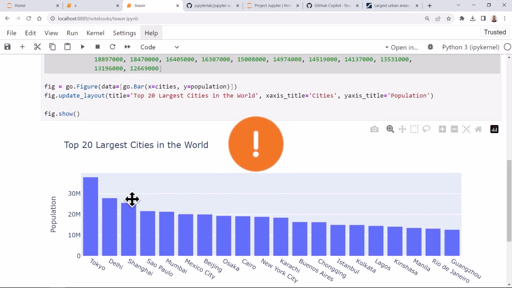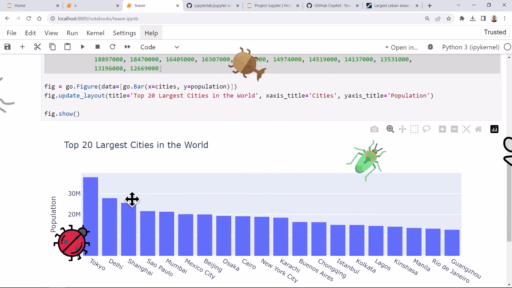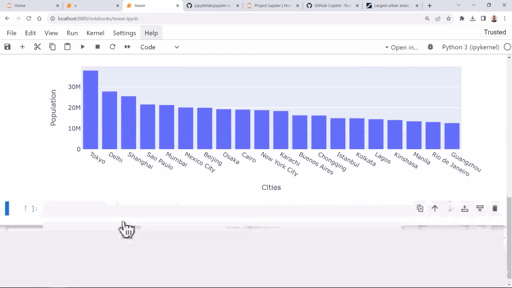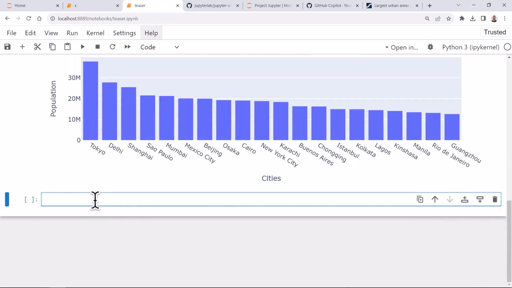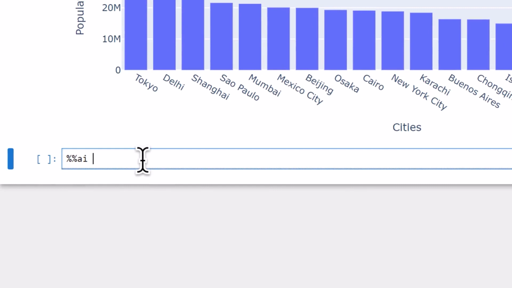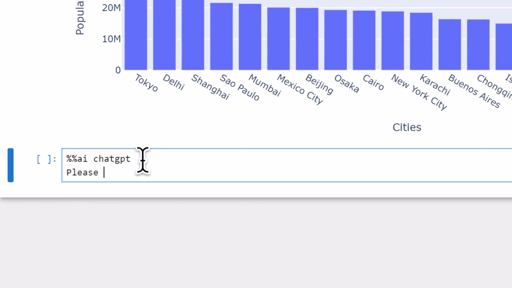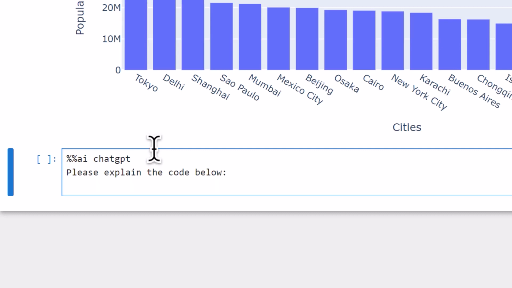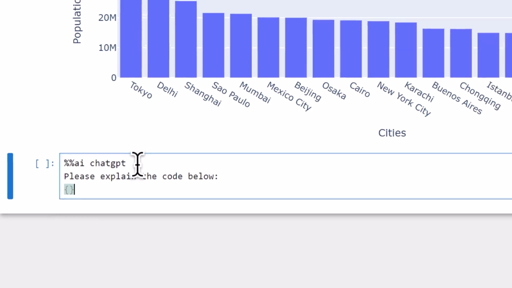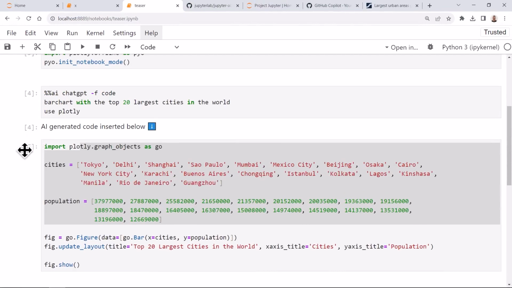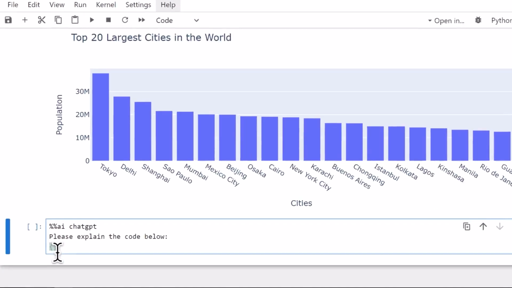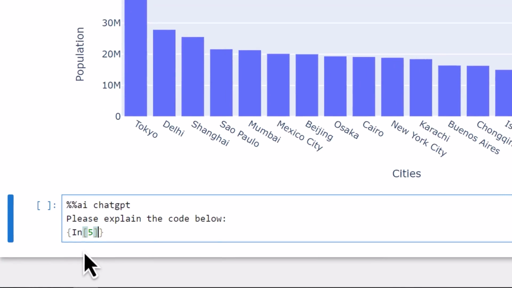However, I have a warning for you. Don't simply run the code without understanding it, because it may be incorrect or introduce bugs. We'll use the same AI model to explain the generated code to us so that we know it's safe. %%ai chatgpt, and the prompt. Please explain the code below. And below, in curly braces, the number of the cell that contains the code. 5 in this example. In[5]. And I'm running it.